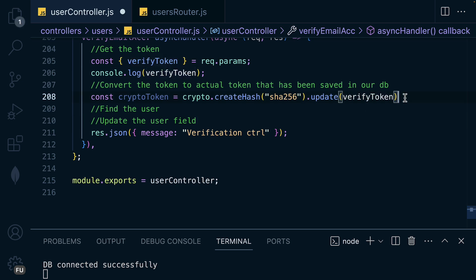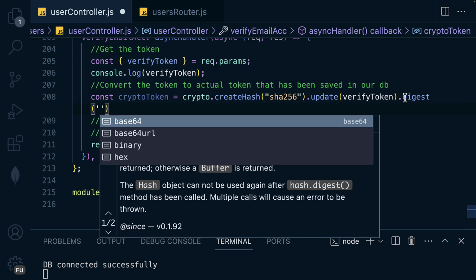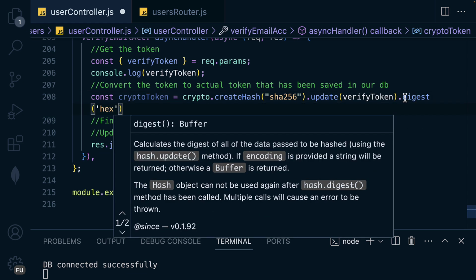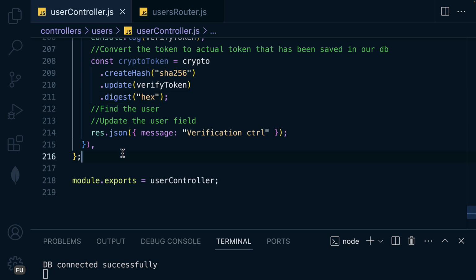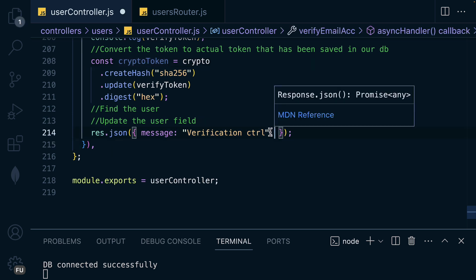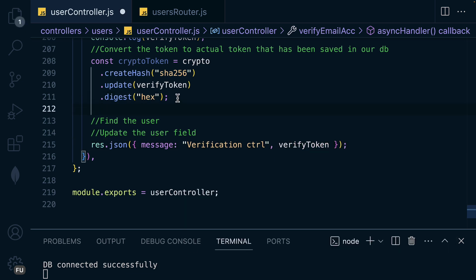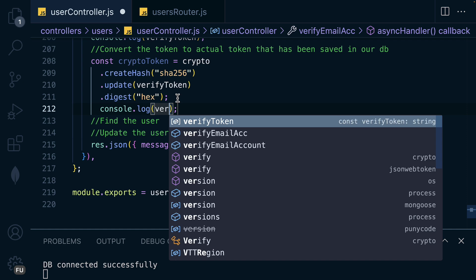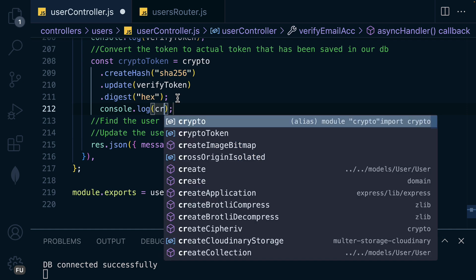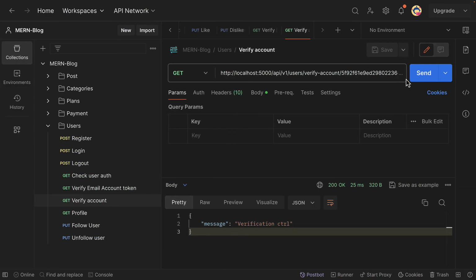Good. Next step is that we have to use what is called digest, and then provide the hex. And that is it. So with this one, if I log this token, it will be the same as the one that has been saved in our DB. Let's go ahead and do that. Let me send to the user as that, and let me also log it as crypto token rather. This one. Yeah. So now let me try.